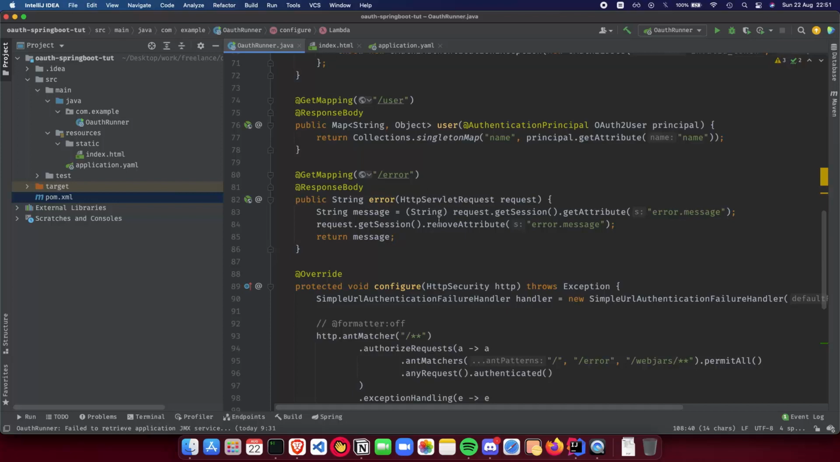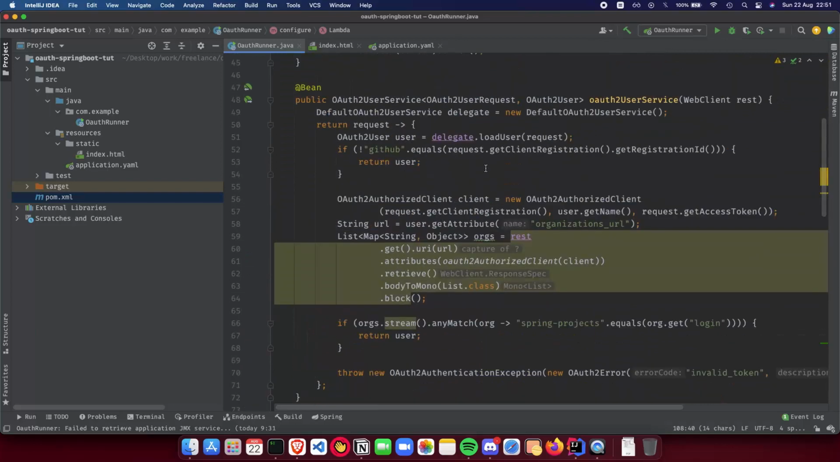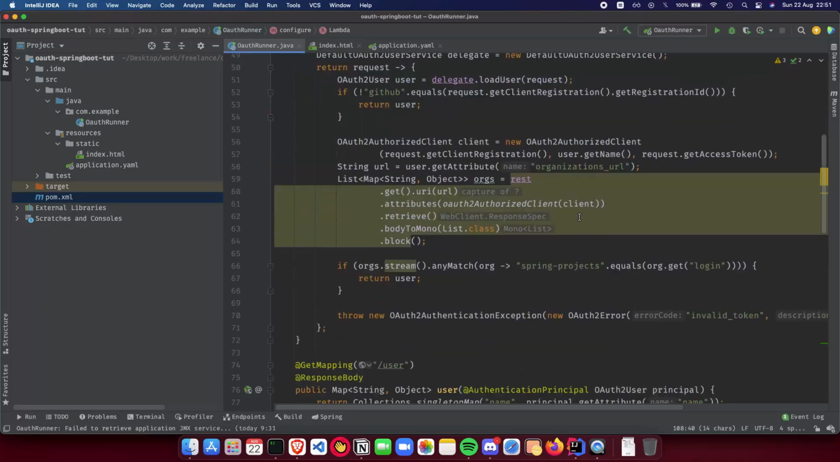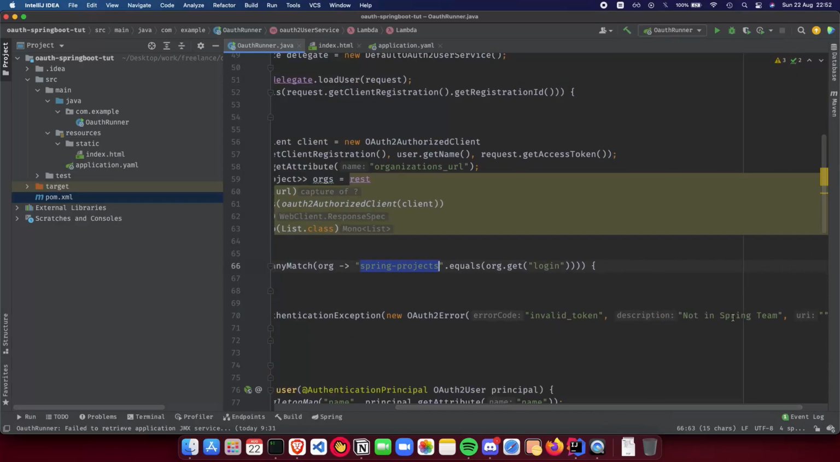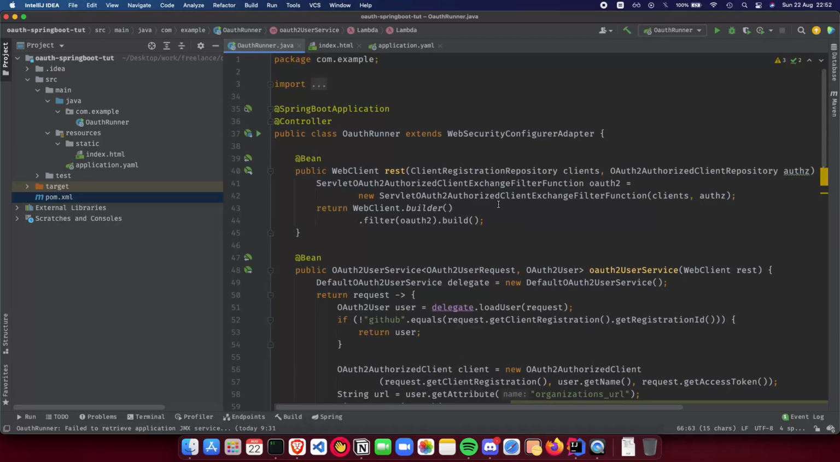And while this is happening, we also make sure that once a user tries to log in, he is checked to be a part of Spring projects or not. And if he is not, then we throw an exception called not in Spring team. And that's how we check whether a person is inside an organization or not. So in this way, we see how we can extend the features and capabilities of Oauth2 services in a Spring application to make sure that we have customized rules for our Oauth2 services. Now for the last part, let's run this application and see this in action.